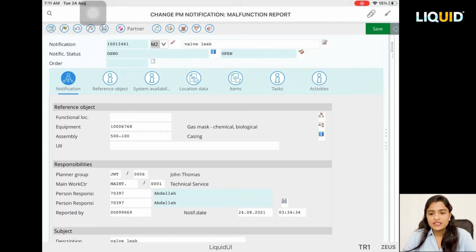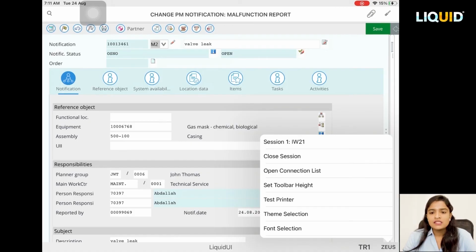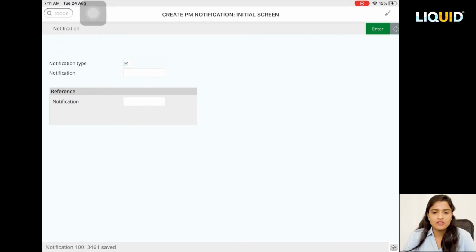This is the feature of multi-session available in the Liquid UI application. To verify that, you can just navigate to the bottom right corner where you see the option use, that's the application server name. Once we click on it, I'll see the sessions that are active. Right now we are on IW22 and we can see that there is session 1 that is active, which is IW21. So let us tap on that and you can see that it opens the IW21 session.